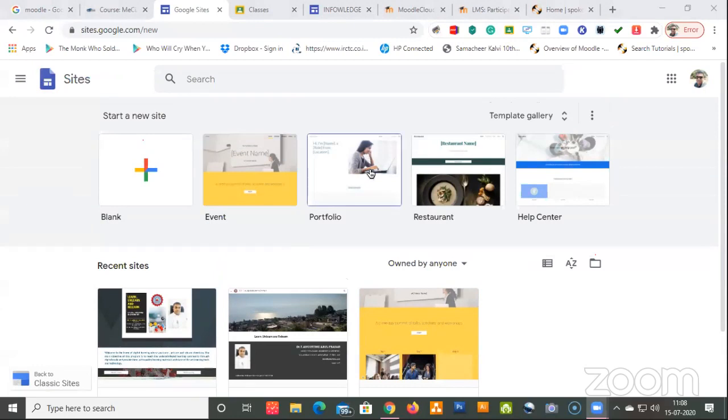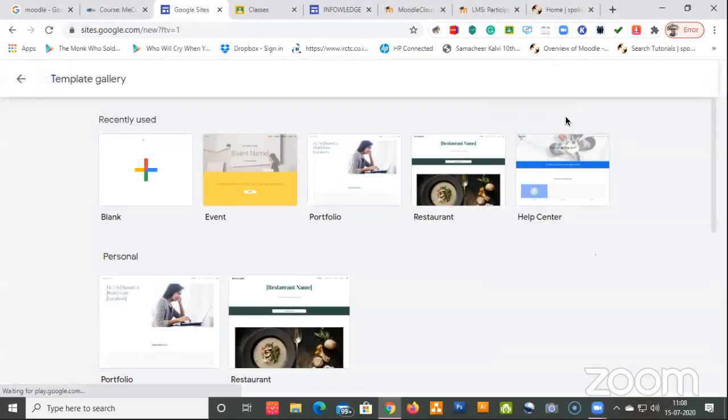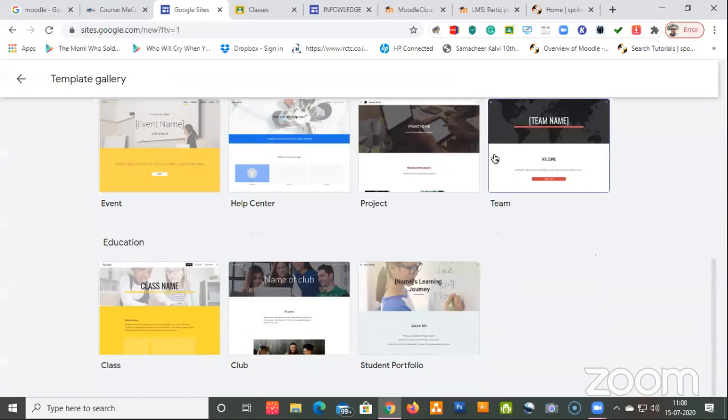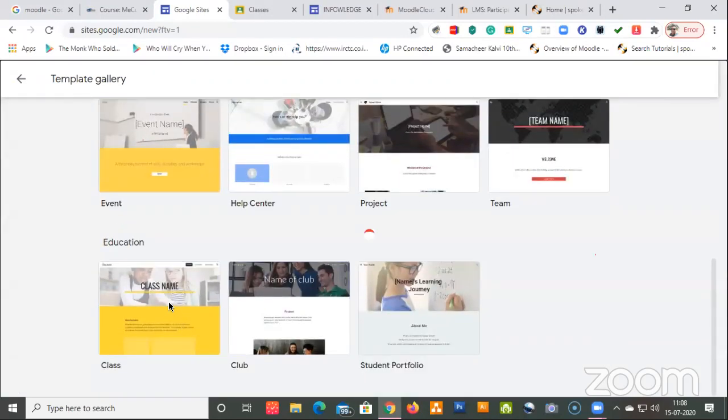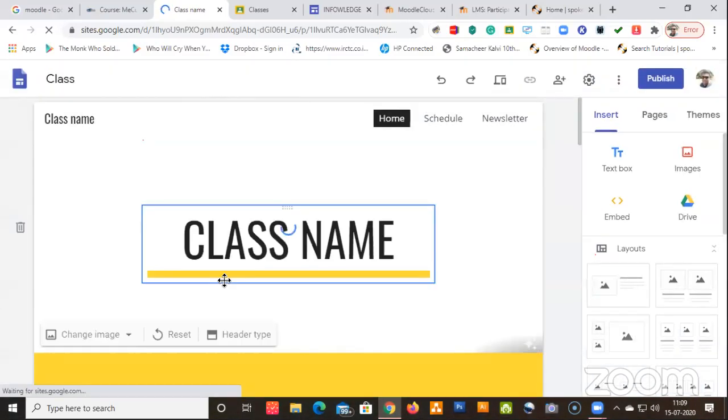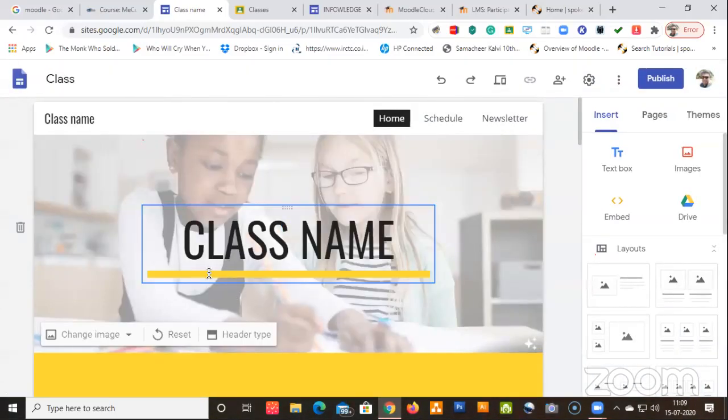There are already templates available. If you want to create a portfolio, you can create one, or you can always look at the template gallery. There are a lot of templates available. Let me say you want to create a class. You can click that template, and this is your site for your class.